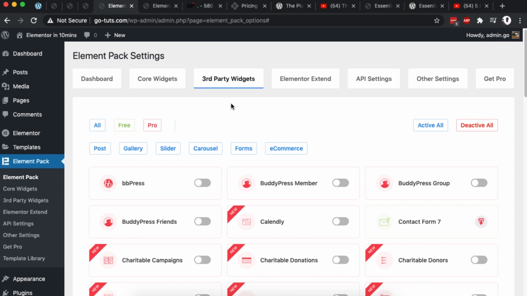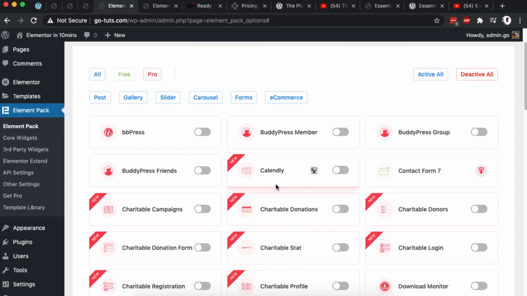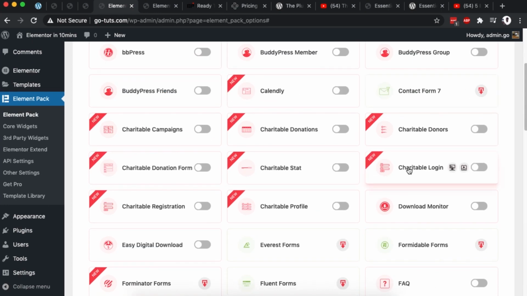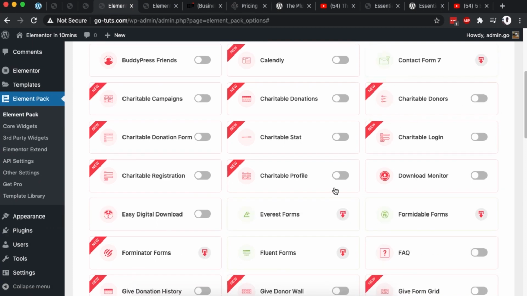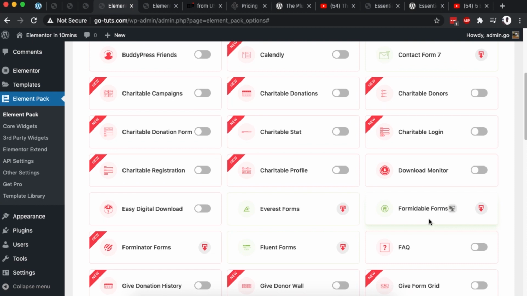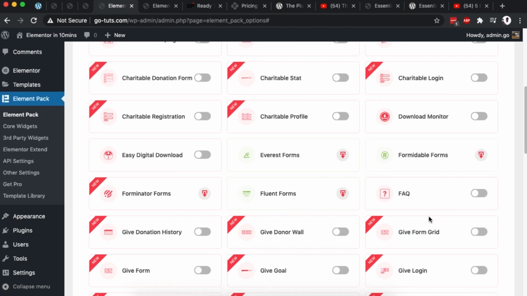And then they also have, like I said already, third-party integrations, a lot of them, just like Calendarly is over here, BuddyPress Group, and of course, most of these I'm seeing they're in the pro version. However, also those in the free version like Contact Form 7, Everest Forms, Formidable Forms. This means that you actually have to install the Formidable Forms plugin, and then you are able to use the Elementor widget from Element Pack to showcase or to display your Formidable Form in your Elementor WordPress website.